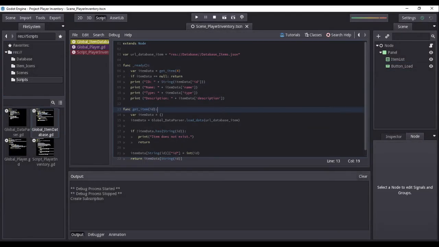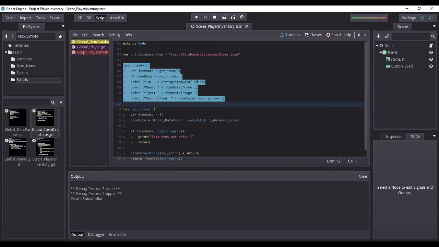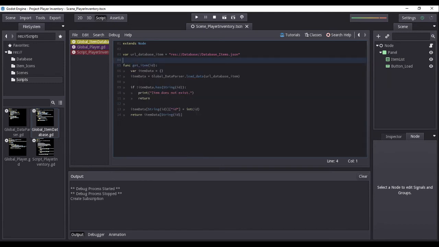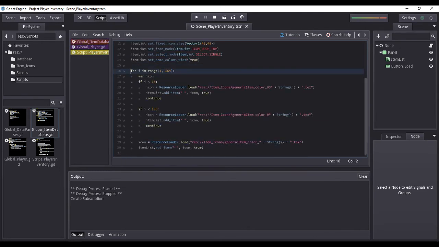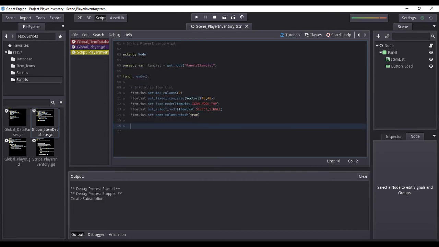Now, let's open our item database script and delete the ready function code block, since we won't be needing it anymore. Then, open the player inventory script, and under the ready function, delete the for loop block, since we will now be populating the item list in a different manner.